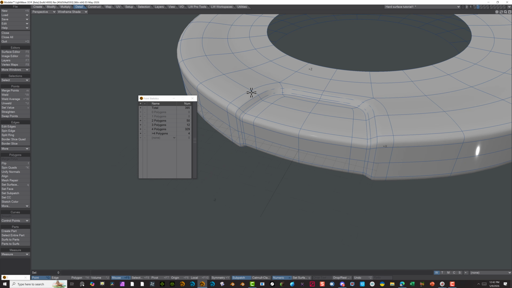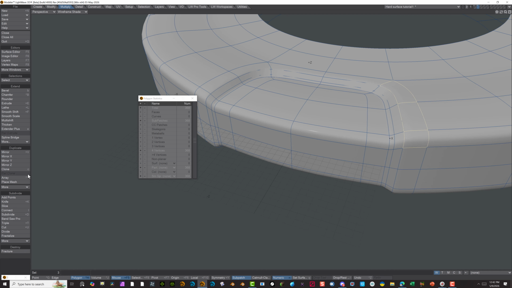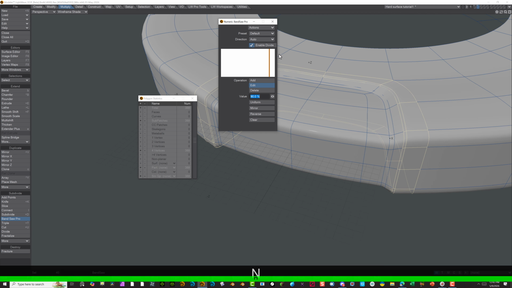All right, so the form is coming together now. Let's continue. So I want to see how this looks textured. See if I see the forms. And we can add some more detail. So let's select some more polys. And one good thing is we can still do this in tab mode. So select these. And again, Bandsaw Pro. Go to Multiply. Bandsaw Pro. And yeah, that looks good.